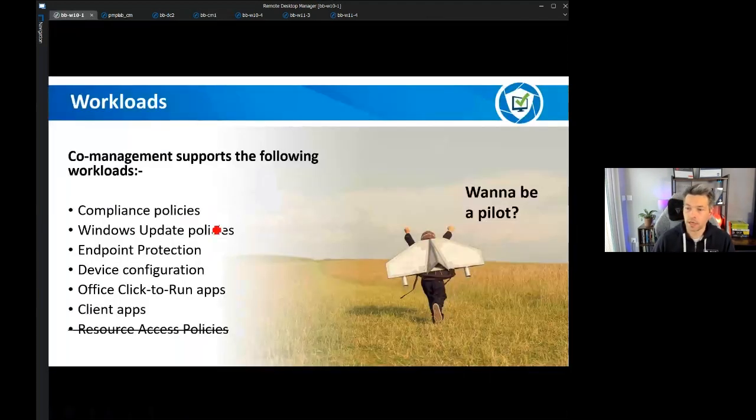So these are the policies. We're going to jump into Windows Update policies in a lot of detail because that's a subject we love, quite honestly. Endpoint protection, so looking at antivirus policies, BitLocker policies, that kind of thing. Device configuration, so looking at device config from Intune. That's a really bad arrow I just drew with my freehand. Office click to run apps, so where do we want to install Office 365 from, config manager or Intune? Client apps workload, again, we're going to go into more detail later on that as well.